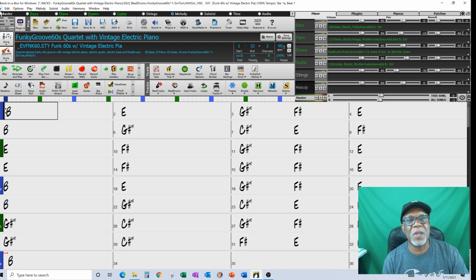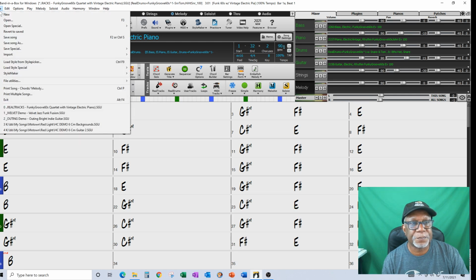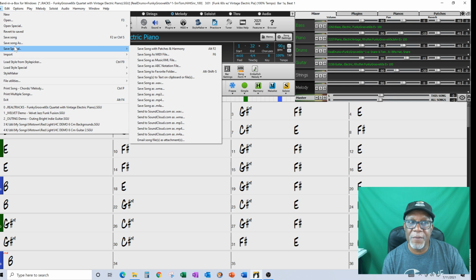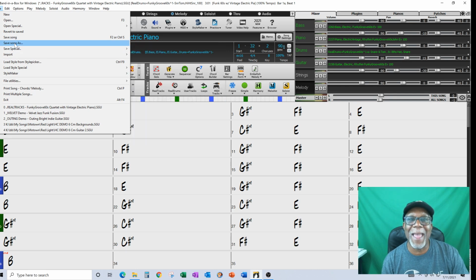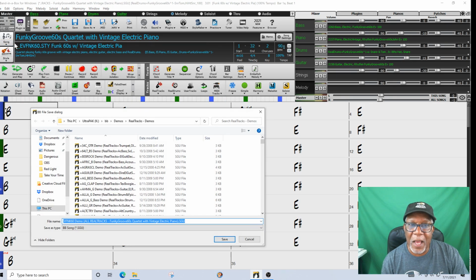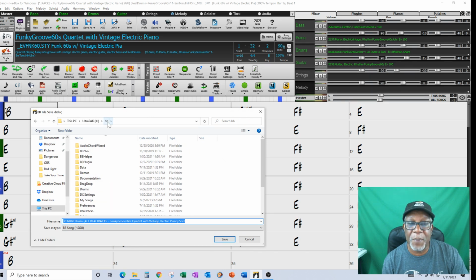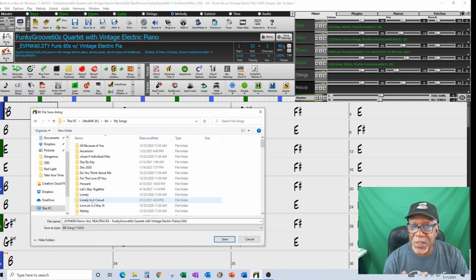I'm going to save it. So I'm going to do a file, and I'm not going to do a save song, I'm going to do save song as. Now, I happen to set up, this is my root Band-in-a-Box, and I created a folder. You should do this anyway: create a folder called My Songs. So I created a folder called My Songs.